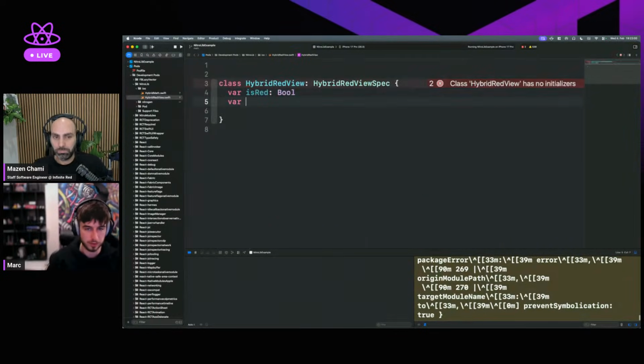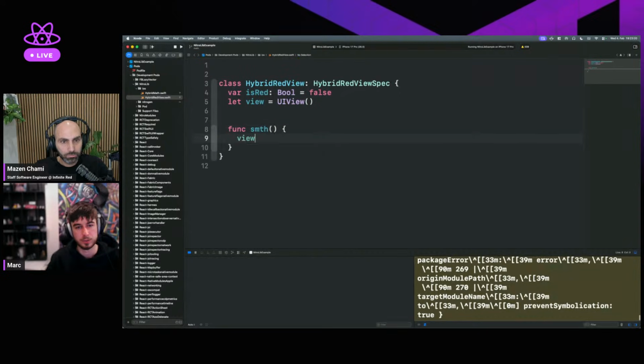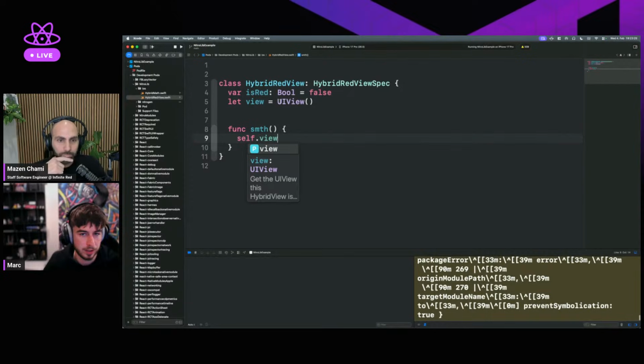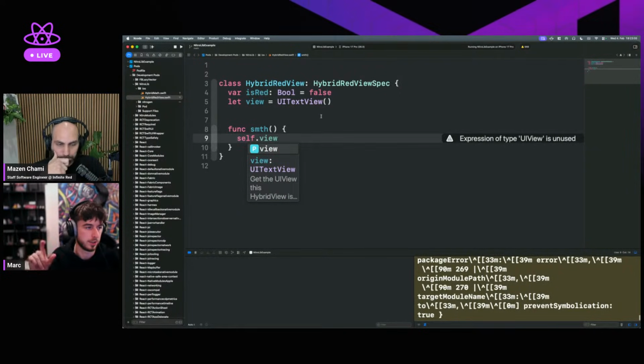So what you need to do is let view equals UIView. And now isRed, let's do false. Right, and now it works. The view part, again, is not super important, but let's do func something. When I do self.view, I can see it's a UIView, because I created a UIView. But if I create a UITextView, for example, view is a UITextView. So that's what this protocol associated type thing does.